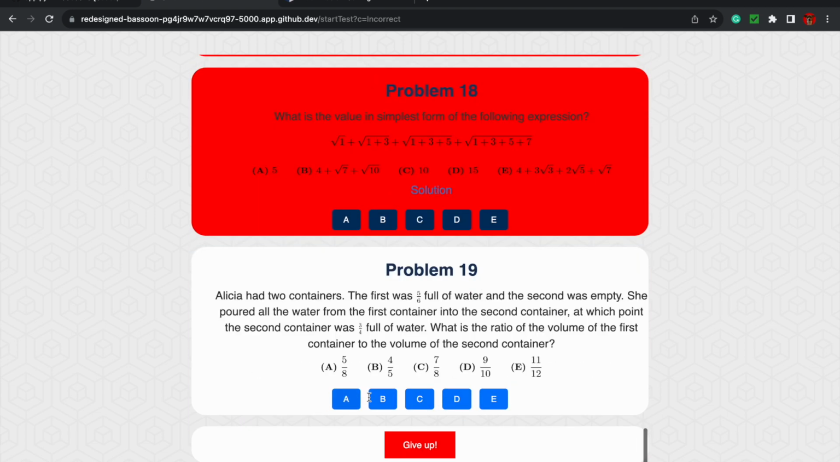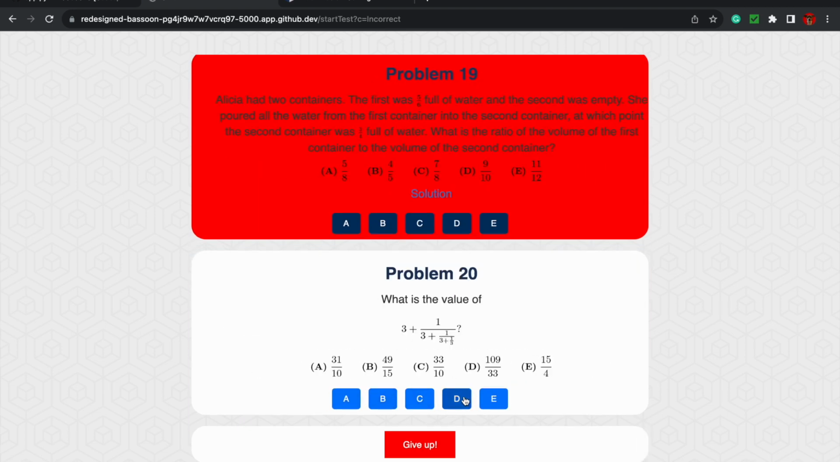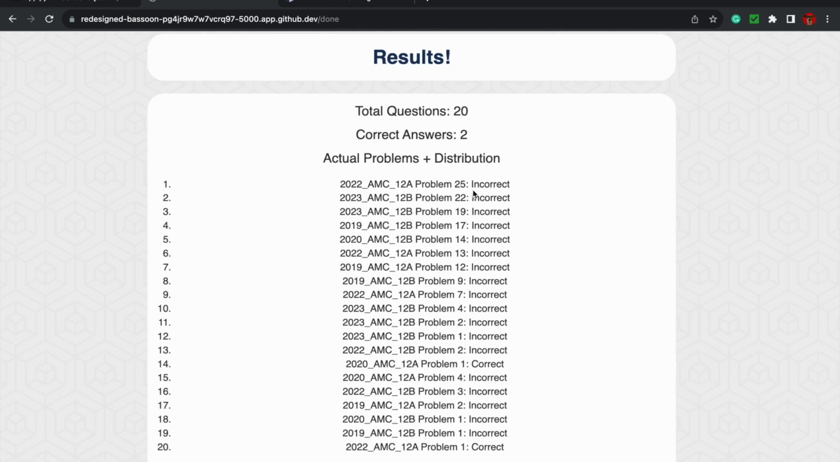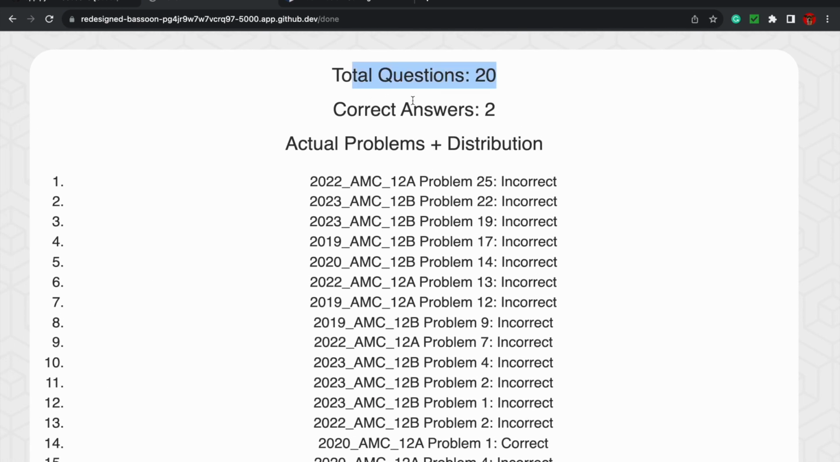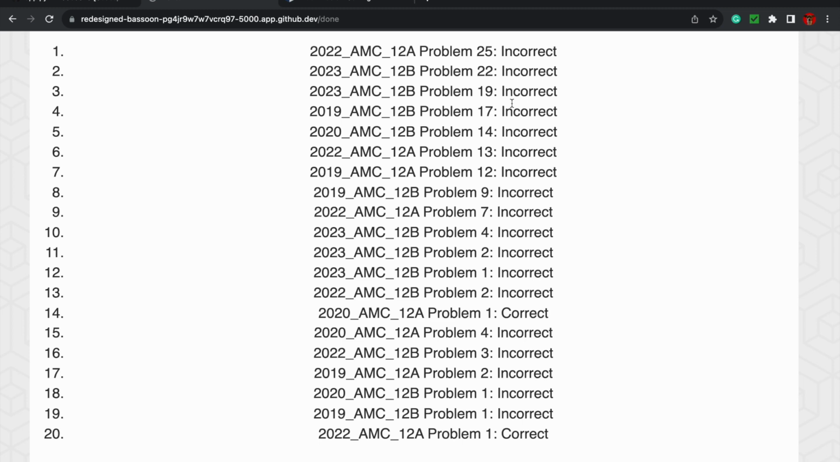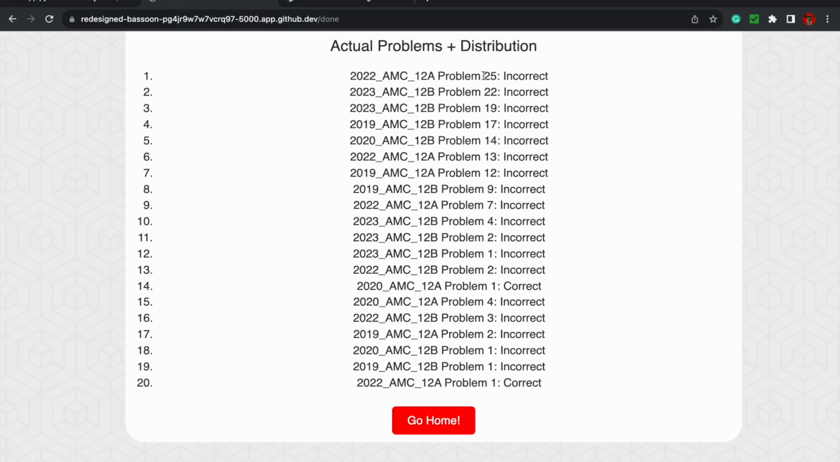I'm going to finish through here and get to problem 20 because that's the length of test we set. And here we have the results page: total questions, correct answers, and each of the questions it gave me. And you can see that the questions are actually getting easier because I kept getting problems wrong. So a little neat thing.